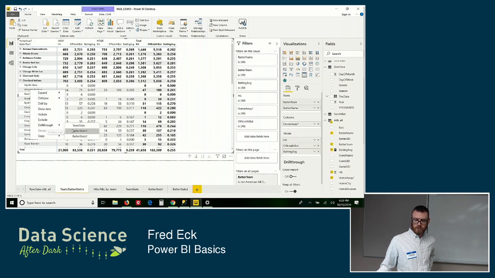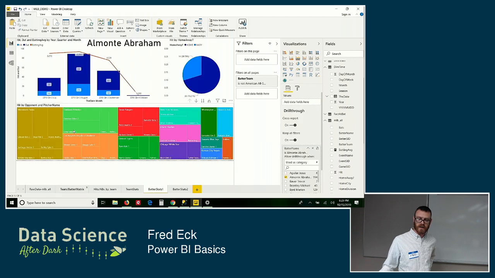And the same thing goes for individuals. It depends on what you can drill in, of course, based on how you've set up your visualizations. And then you can see here how it's filtered those things down. And one of the newer ones they've added within the last couple months is this filter pane. You can throw filters on the page directly.